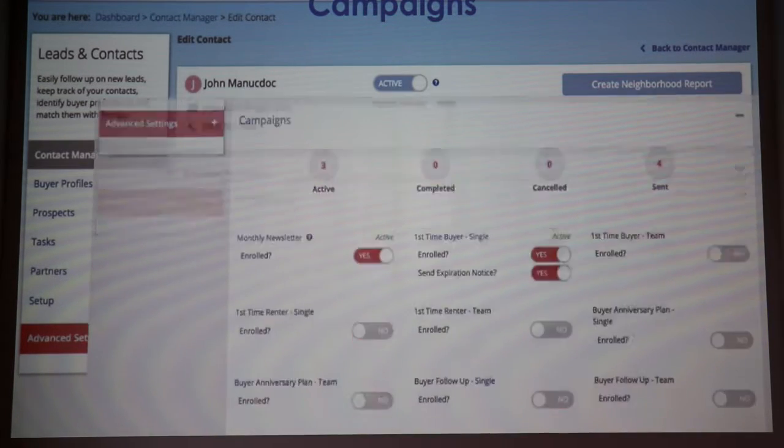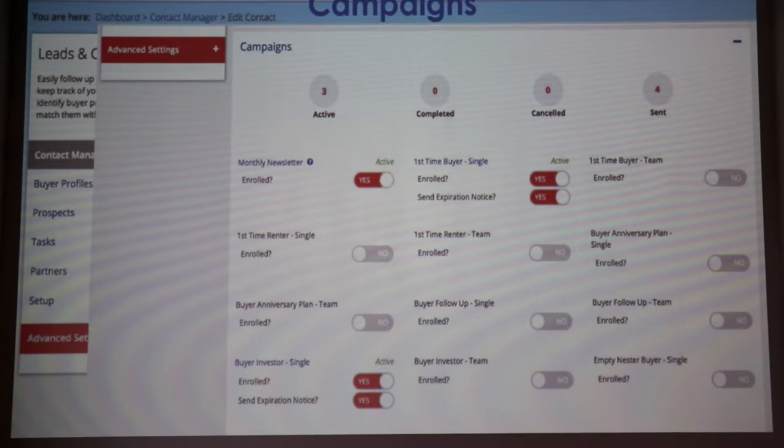When I open up that drawer, I just have to toggle on a switch of whatever campaign I want to put Mary on. The reason why I want you guys to be familiar with the campaigns is because you can't preview them here. You've already previewed them. So because I know that she's a first-time buyer, and I've edited that first-time buyer campaign to be what I want it to be, I can comfortably just select yes. Mary wants to invest in a property, so again, buyer, investor, single, put her on yes.